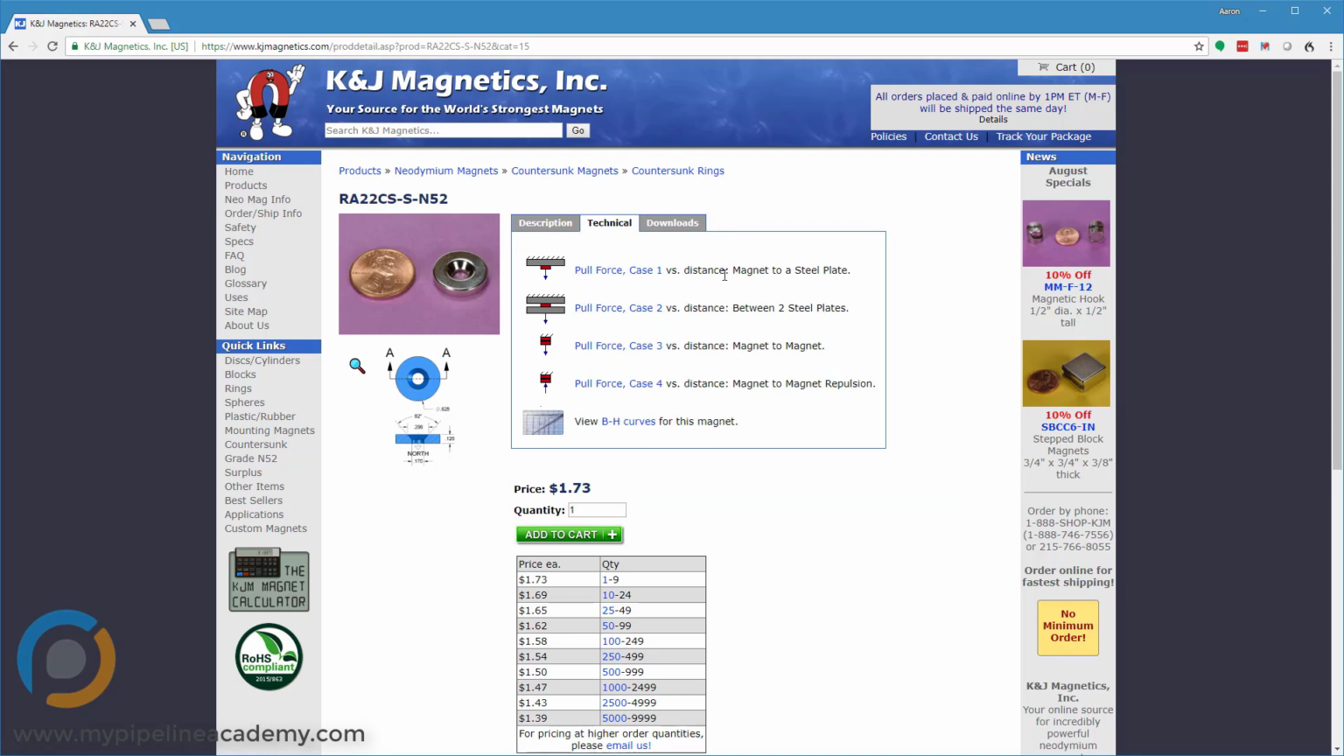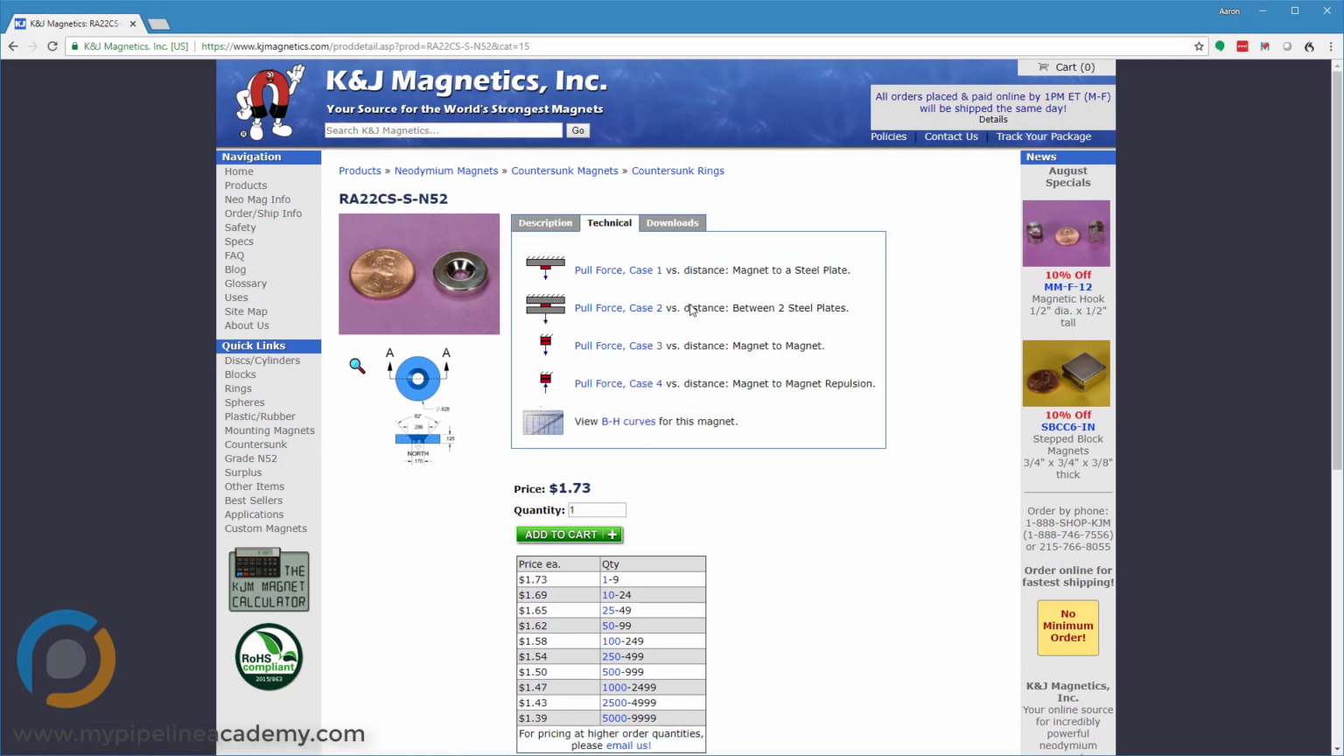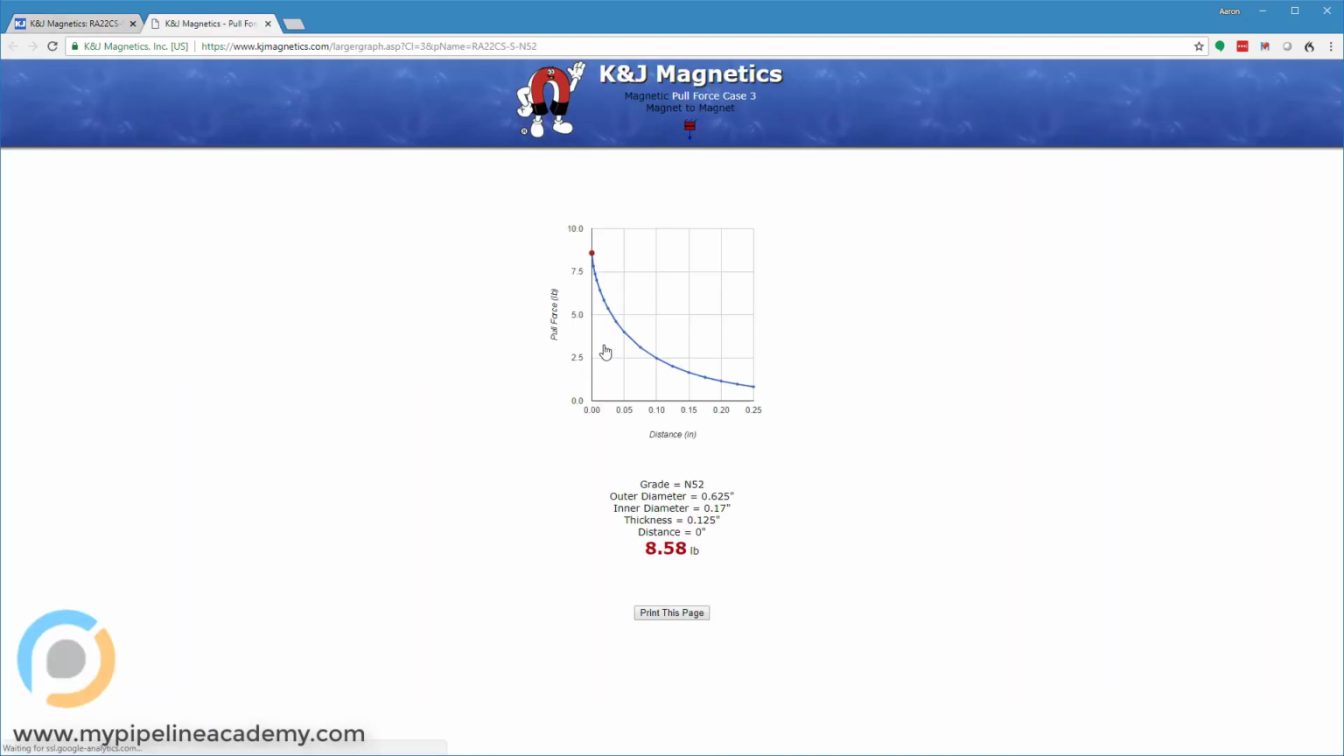Pull force case 1, distance, a magnet to a steel plate. So if you have a magnet that's stuck to a steel plate, that's pull force case 1. If you have a magnet stuck between two steel plates, that's pull force case 2. And then they also have case 3 and 4, which were not shown in this first tab, but are included here. And each one of these is hyperlinked. So if you click on it, it pulls up a really cool graph. Here it is. And this graph shows you the relationship between force and distance.